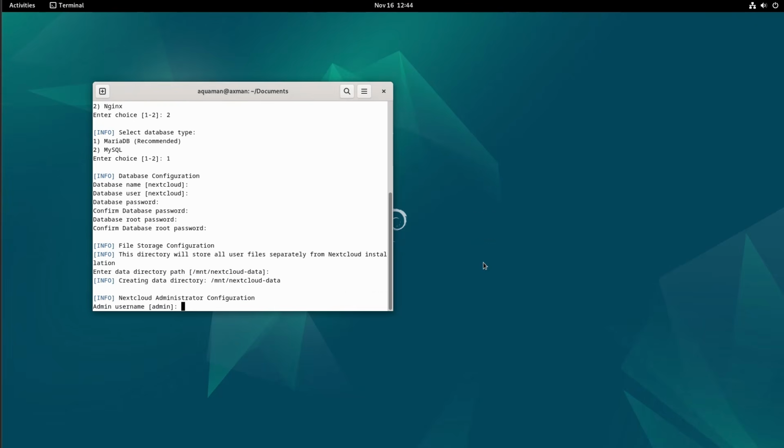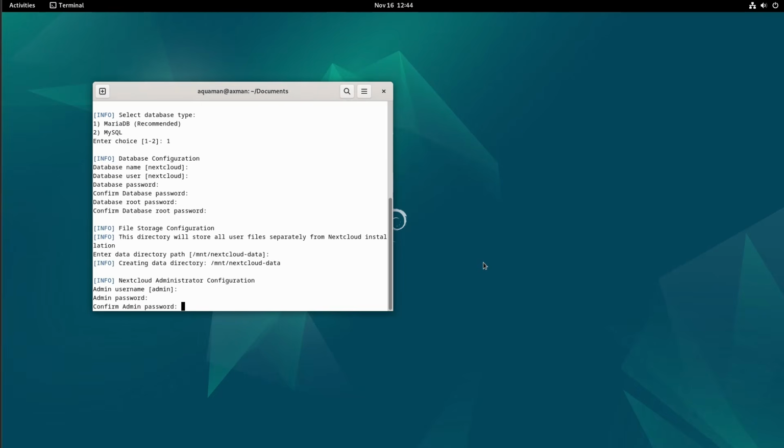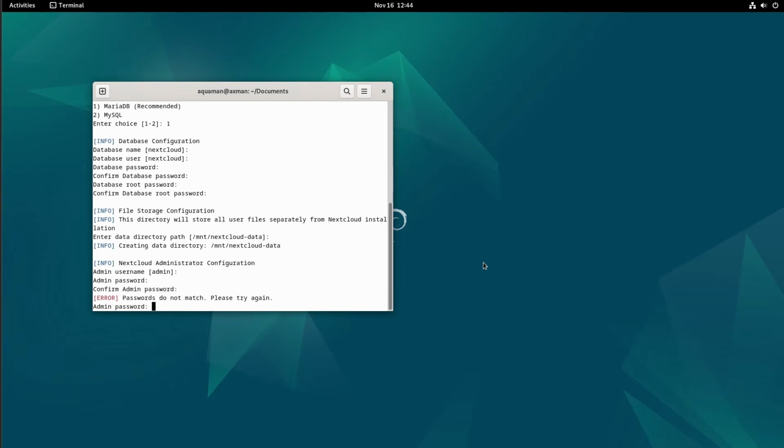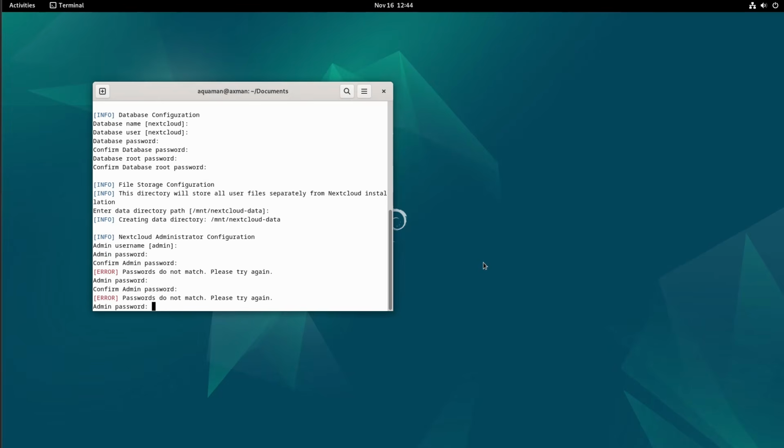Now let's create an administrator user. An admin user, you could leave it at default admin or whatever admin user you want to use. It's up to you. Enter your password here for your admin user and confirm it. As you can see, my password didn't match and I had to do it again until it matched. So what this tells you is that there is proper error handling.